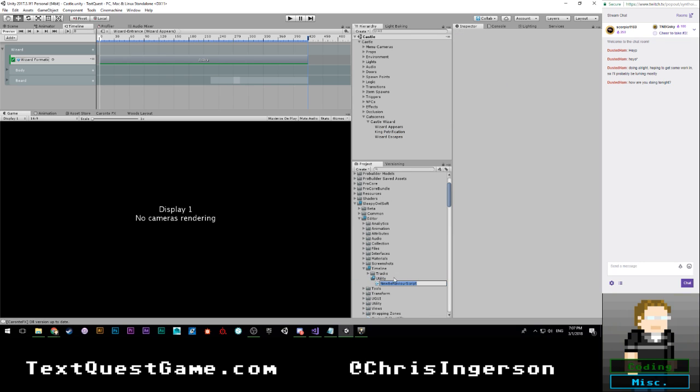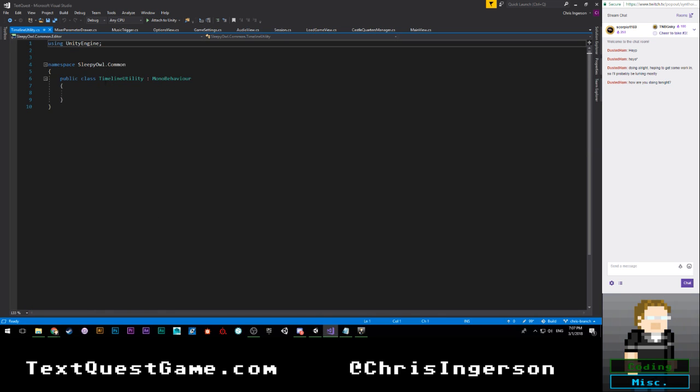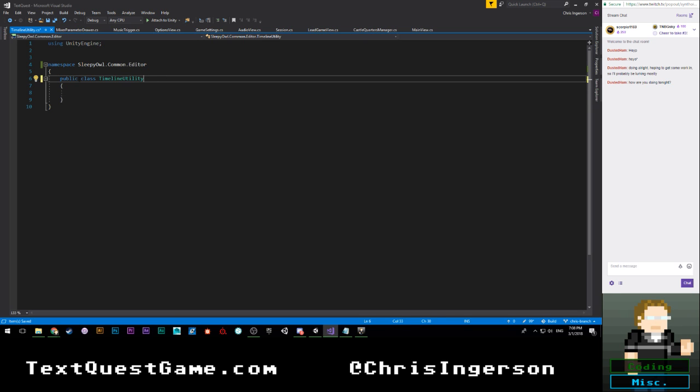I'm gonna make a new C# script, and I'm gonna call it timeline utility. I will also be incredibly impressed if this is as straightforward as I would like it to be, but I'm willing to bet that it's not. So let's open up timeline utility. First up, this is going to be in the common.editor namespace. And second, this is basically going to be a static class that will allow us to do specific timeline context commands, assuming that's possible.